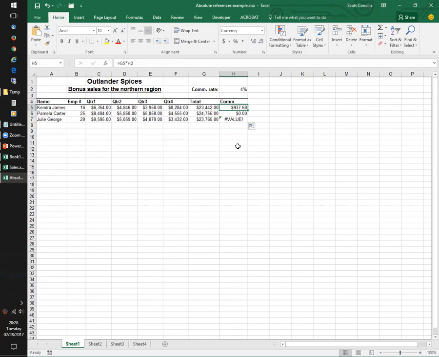Okay, the formula in H5 is correct. Notice it says G5 times H2. That's exactly what we wanted. The problem is, look at the next cell down. When I move down to H6, notice what happened to the formula. Well, everything adjusted. So now the formula is G6 times H3, and H3 happens to be an empty cell.